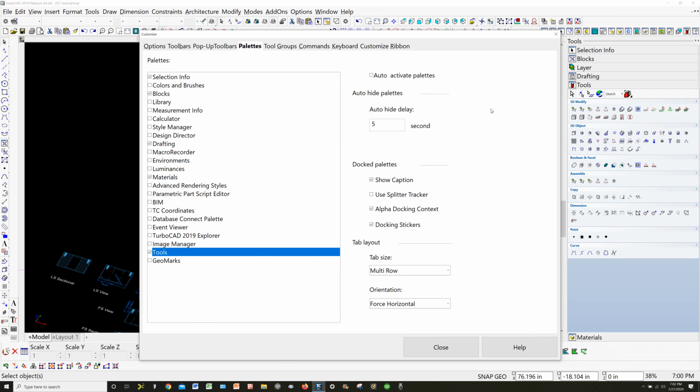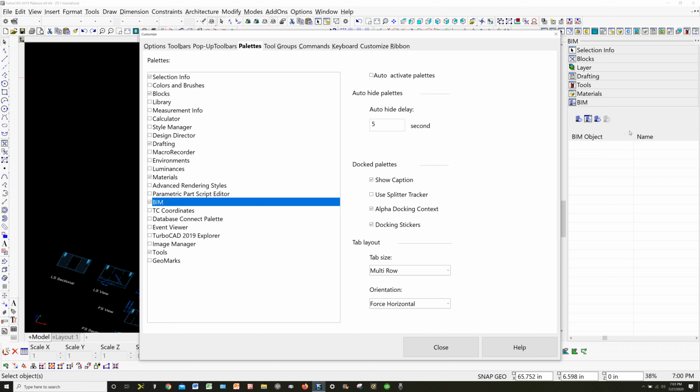This palette here tells me what I've got going on over here. Right now I've got selector information ticked. I've got blocks ticked. I've got layer ticked down here someplace. Drafting and tools are my most common ones, but I could put any one of these down there, depending on what type of drawing I'm doing. For example, BIM is very popular for architects. I can select BIM if I want and put it there.